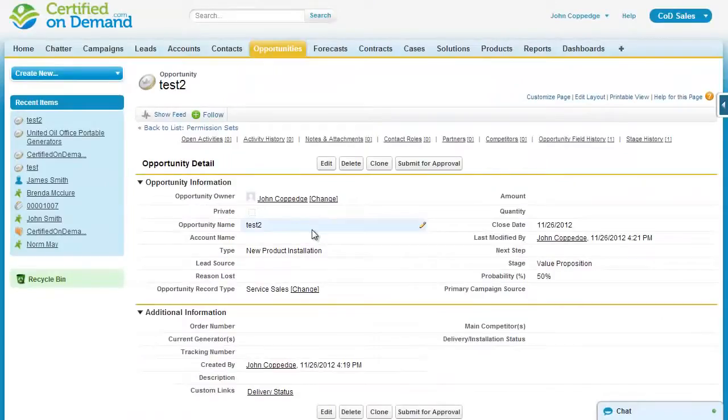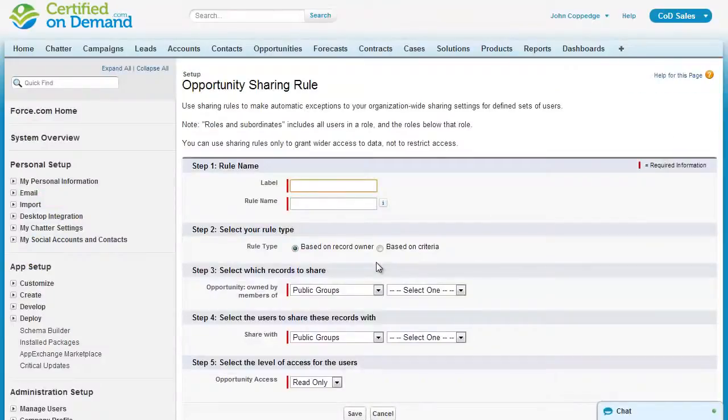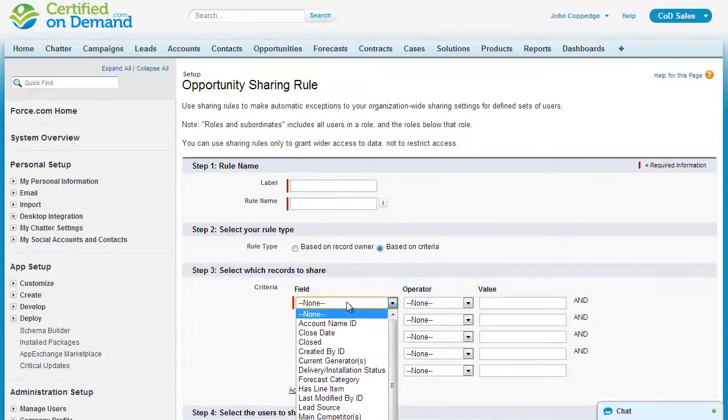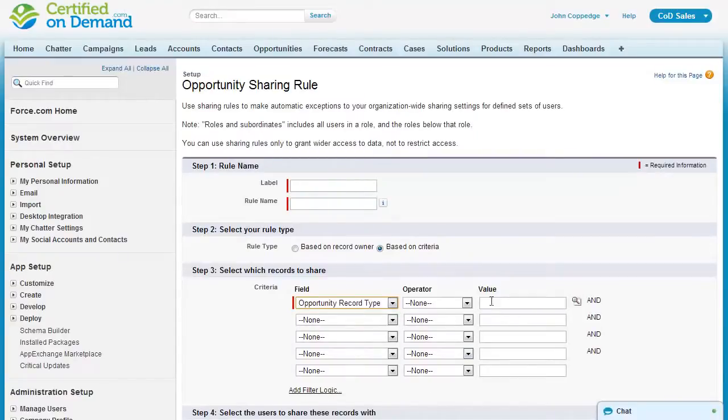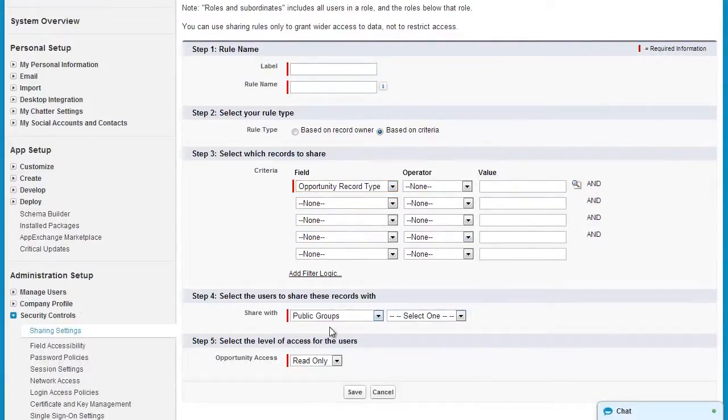Two things to note before we wrap up. One is that record types do not influence record level security. So if I can view or edit the record, I will be able to view or edit the record regardless of what record type it is and regardless of what record types I am assigned on my profile. So that's important to note. If you want record types to influence security, use a criteria-based sharing rule. So you can set up field, opportunity record type, enter the corresponding record type, and then share access that way. But by default, record type on its own has no impact on record security.